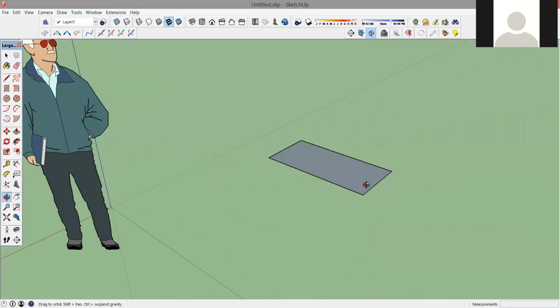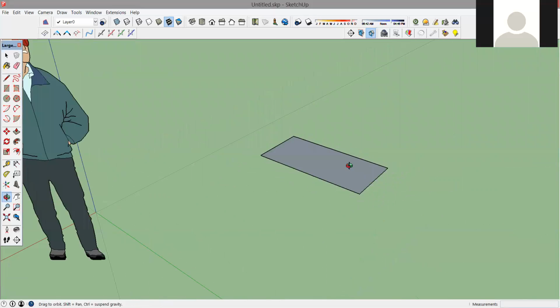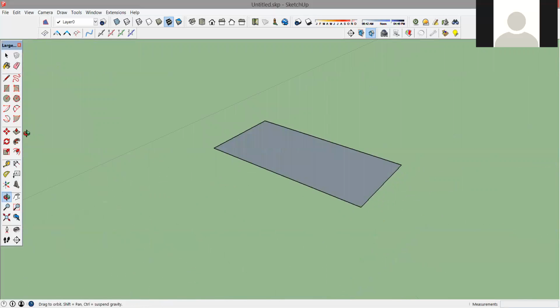In reality, objects have thicknesses, so let's say that we want to make this into a little bench. So I can click push-pull. This push-pull tool is the genius of SketchUp. It's how the program mostly works. It allows you to start with two-dimensional objects and make them into three-dimensional objects. So I'm going to click.